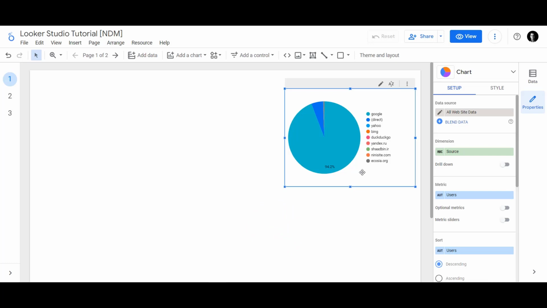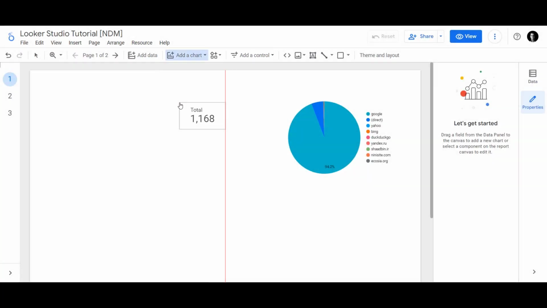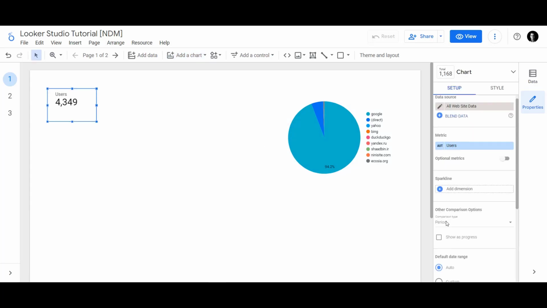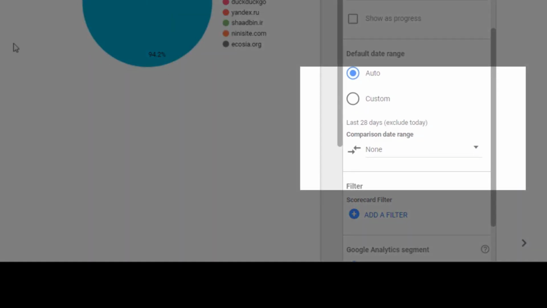Let's see what I need to do for this section. First of all, I select the Add a Chart scorecard. I can easily see that my site had 4,349 users in the last 28 days, except for today.